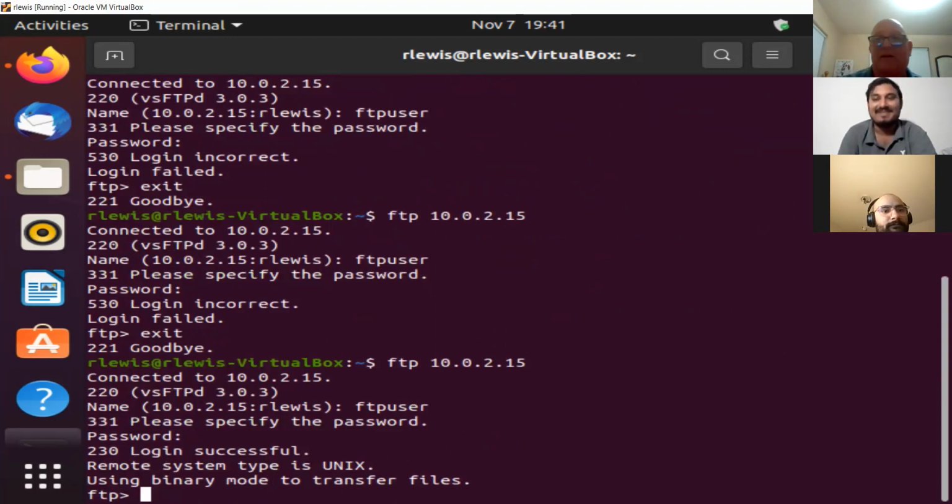Yay. Okay. Nice. So obviously I didn't use the default password that they provided in the documentation. So we've successfully logged into our FTP server. From here, you would issue your get command if you're going to download a file from the server to your machine, or the put command if you're going to upload a file from your machine up to the FTP server.